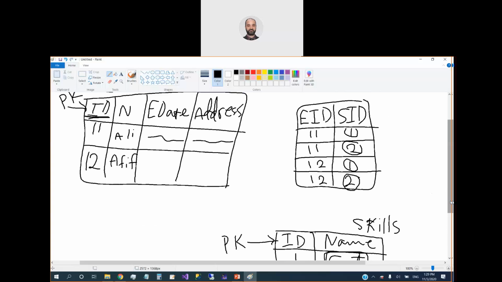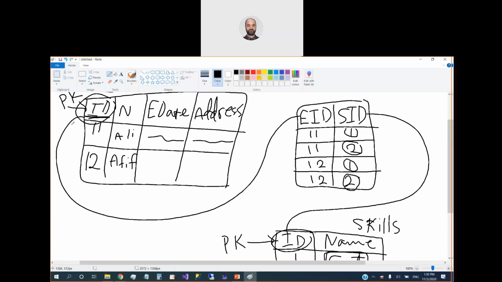Okay, in this case, because this one is a primary key and this one is a primary key, this one is actually related here and this one is related here. So this one is a primary key side, which is 1, and this one is a primary key side, which is also 1.